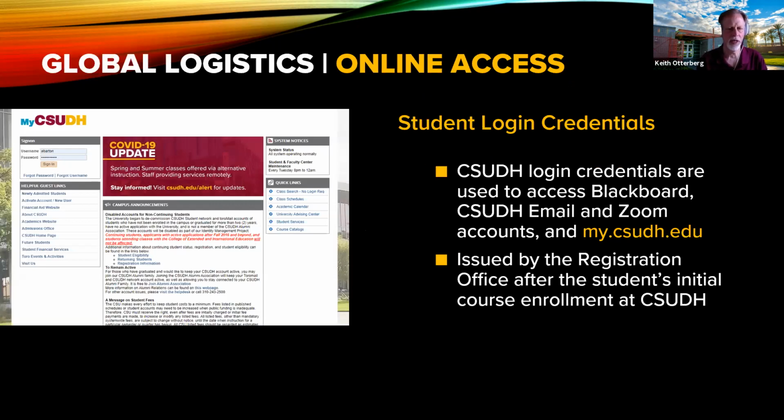Once you have registered, it'll take about 2 to 3 days for the campus to send you the login credentials, and you'll be able to access mycsudh.edu, and that will allow you access to Blackboard and Zoom and email. As I said, Blackboard is where the course is, Zoom is how it's delivered, and CSUDH email is where all of the important notices are delivered. So once you register, check your personal email and then also check your Toro email once you have that in order to get all the campus announcements.